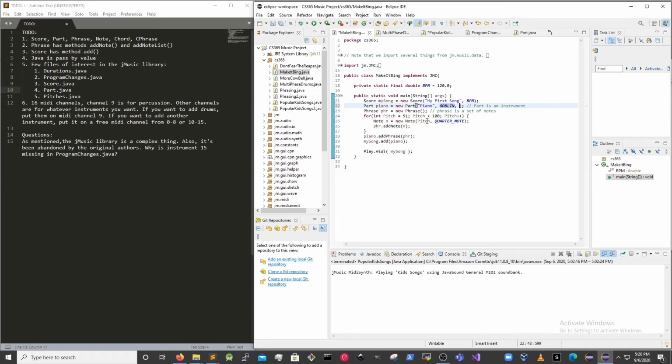You can play with the channels here. If you put 1 or 2 or 4 or whatever in there, those will all work the same. However, if you put 9, that'll be percussion. I told you that MIDI channel 9 is percussion. And I told you what a phrase is. The phrase constructor. There are multiple phrase constructors as well.